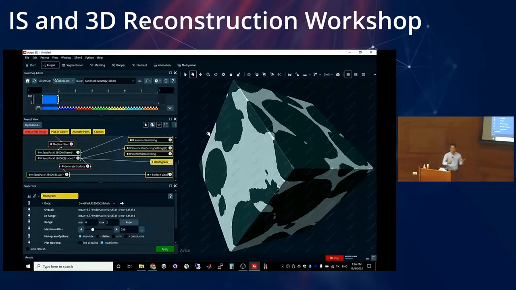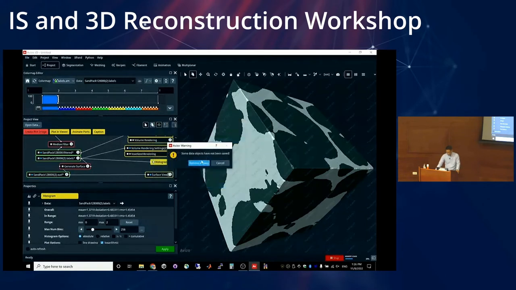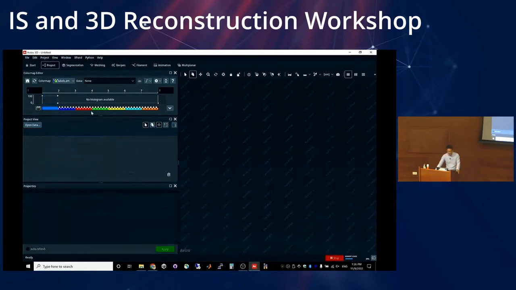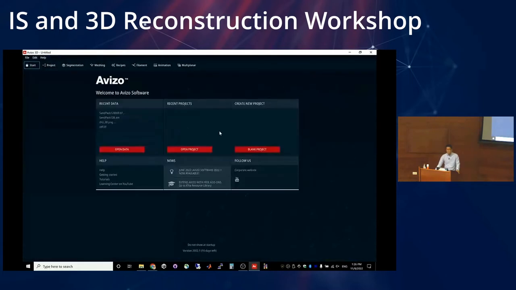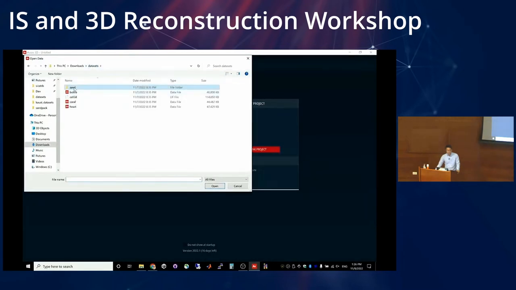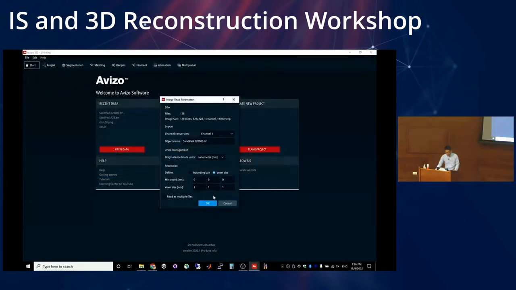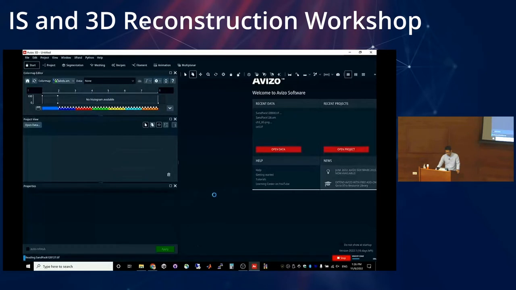We'll go through the thing step by step, but maybe a bit more quickly. If you have Avizo on, let me just start from scratch again. All right, you'll see this, and then open data. Then go to the sand dataset folder, Ctrl+A and open. And then just click OK.